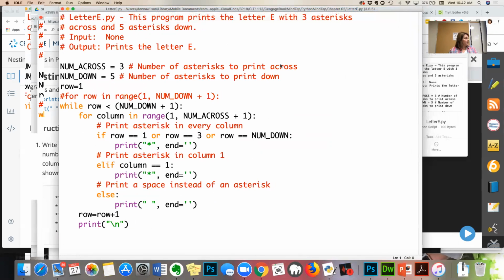Oh, every time I touch anything, it flickers, huh? So this is one way. Just remember, there's always more than one way to do it. For row, so this is showing you also with a for loop how you could do it.